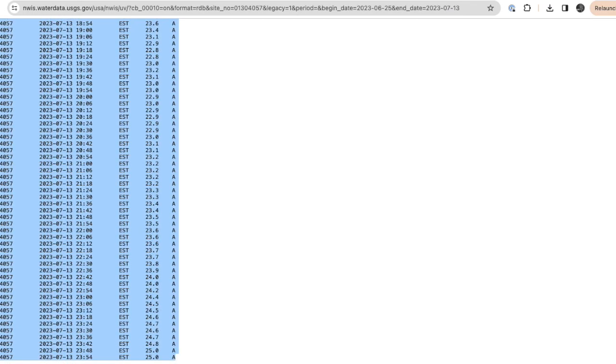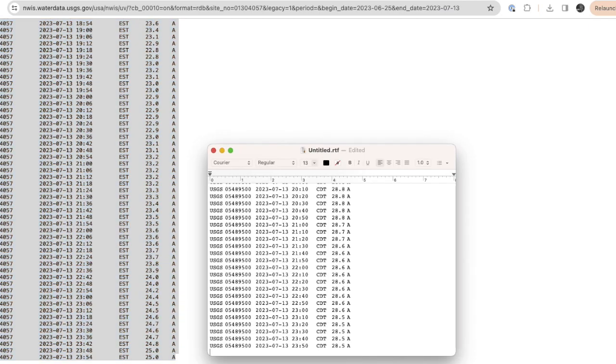Now remember, this is a larger data set. You can have your students work a smaller data set. So once I've done that, I'm going to paste it into our file. Again, here is our site identifying number for the Flax Pond data set.